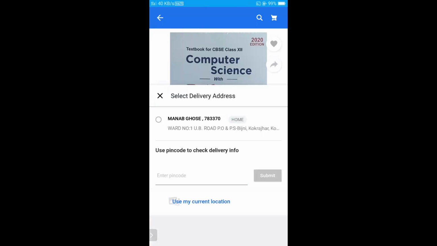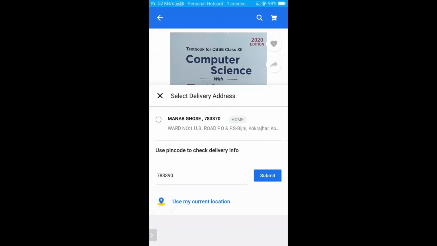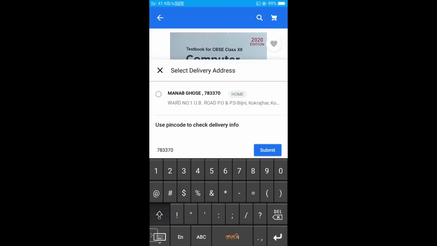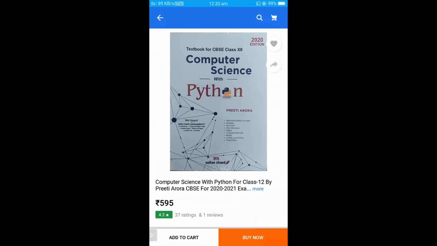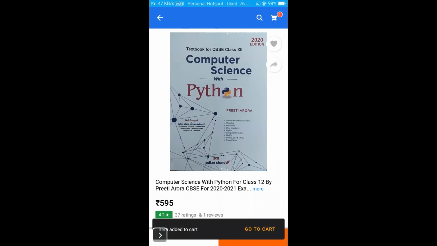I'm clicking add to cart. Now it is asking my pin code. I will give my pin code to check whether it is available in my pin code or not. No seller ships to this pin code. So you can use a different pin code or different area. This time I'm choosing my nearest city, that is Kokrajhar. From here we can click on add to cart. Now this item has been added to my cart.